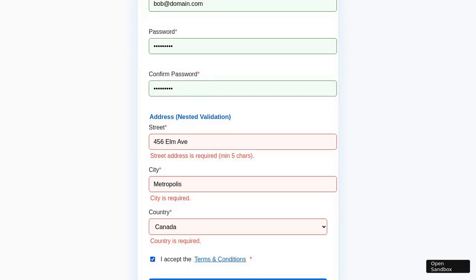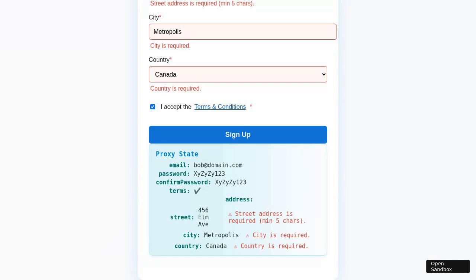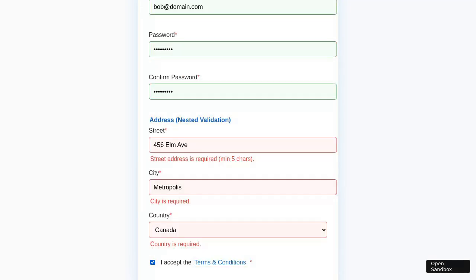Moving to the address group, the user enters a single character 1 for the street, which is too short, and leaves the city field empty, again causing validation errors. The country is left unselected, and the terms and conditions checkbox remains unchecked.